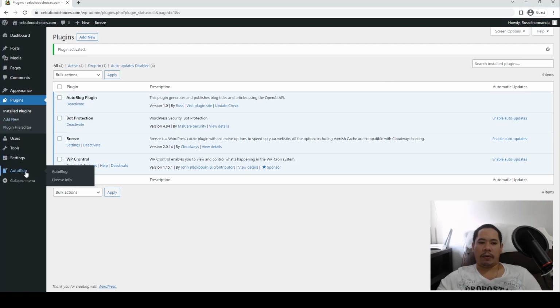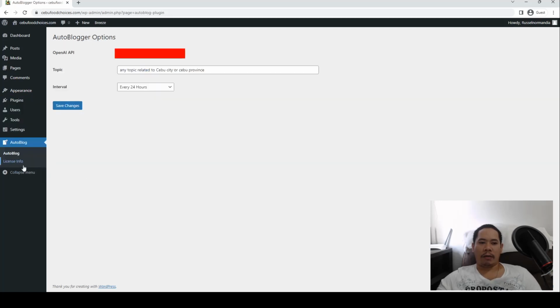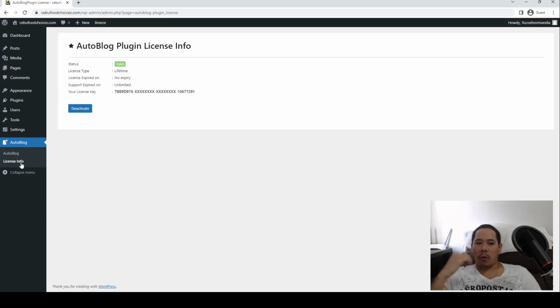Okay, so it creates a menu over here. Just click on that. Okay, so I already had this previously installed. All right, so if you click on this, the first thing that's going to pop up is going to ask you for your license key. So you get the license key from autoblogplugin.com. All right, so they email it to you. If you have any problems, just reach out. Okay, so you get your key, you put your key in here with the email address that you used to register, and then it should work here.